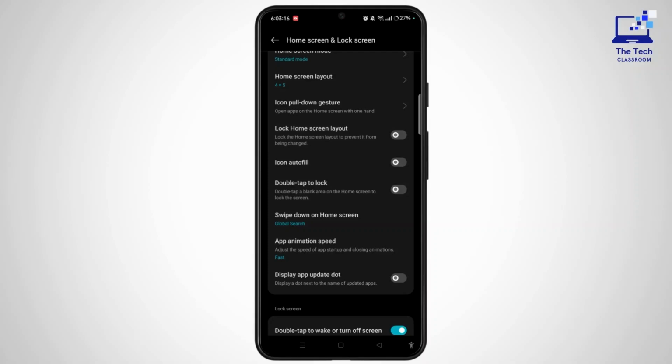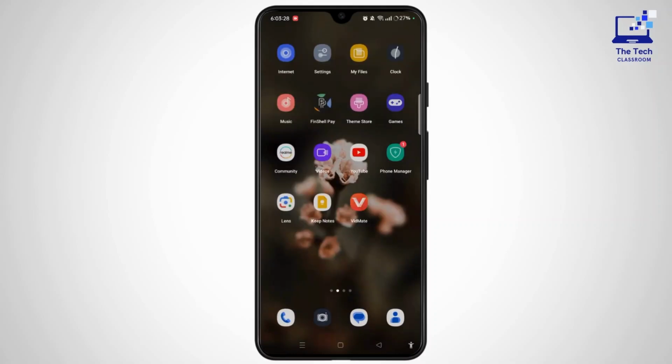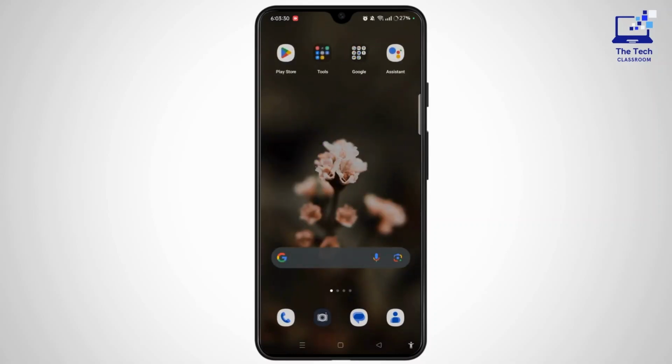Locking the home screen layout prevents it from being changed. So if you are irritated by that, you can simply unlock it by toggling off the button. So that's how we unlock home screen layout on an Android device. Now you can make any changes on your home screen layout.